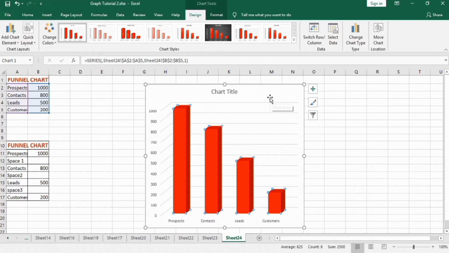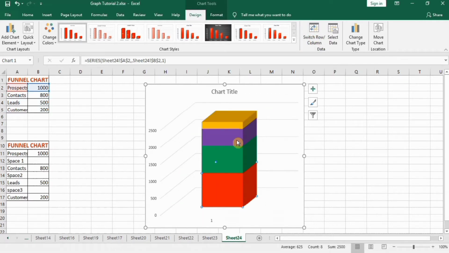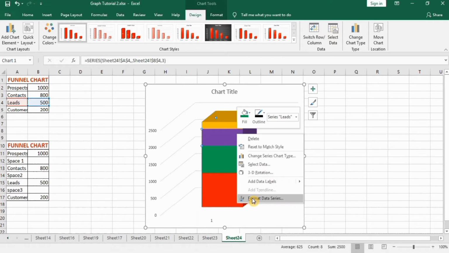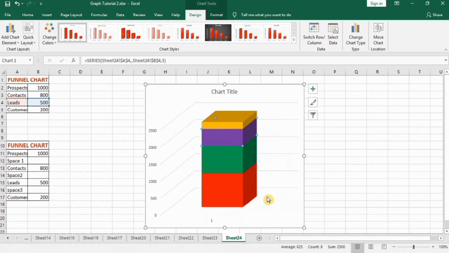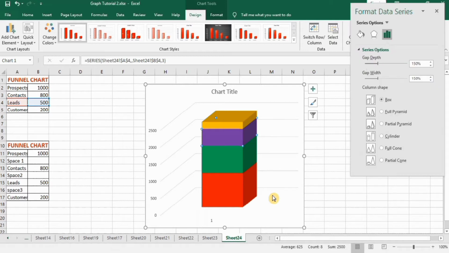Select this data series and here in Design you will find the option of switch row/column. Select this option. Now click on this graph, right click, and go to the format data series option, click on it. You can see here in series options you will find the option of column shape, and click on this partial pyramid.